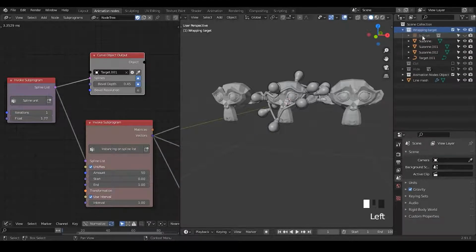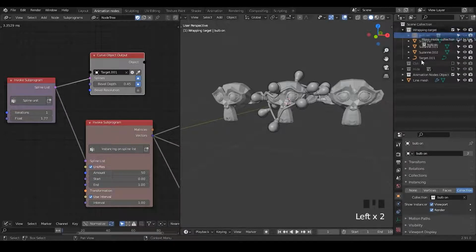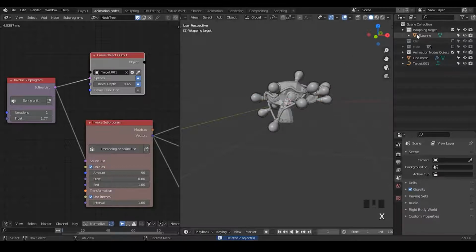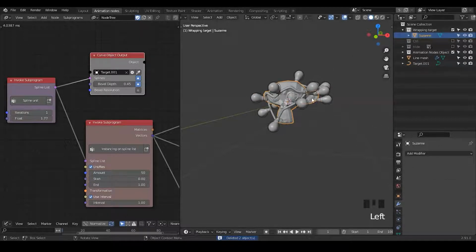I want to leave these collections only with the Suzanne head targets that we're going to have. And then this is splines. This spline, probably not. I'll keep that for the moment. So now we have 3 Suzanne heads within these wrapping targets. And I'm going to delete the rest of the 2 because I want to firstly work with a single Suzanne head to make things easier.